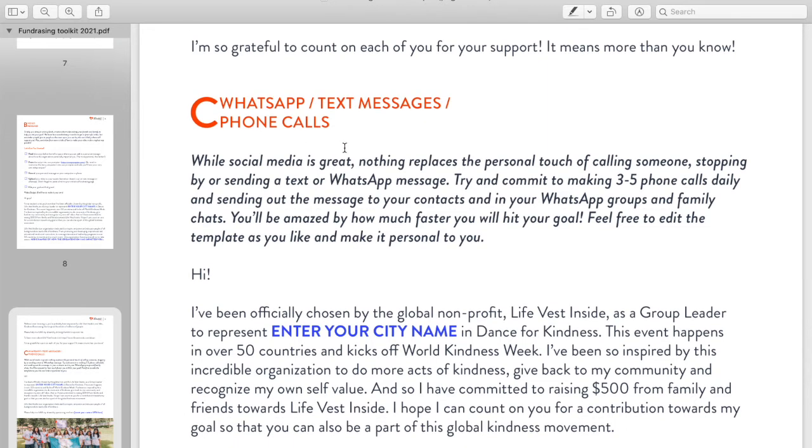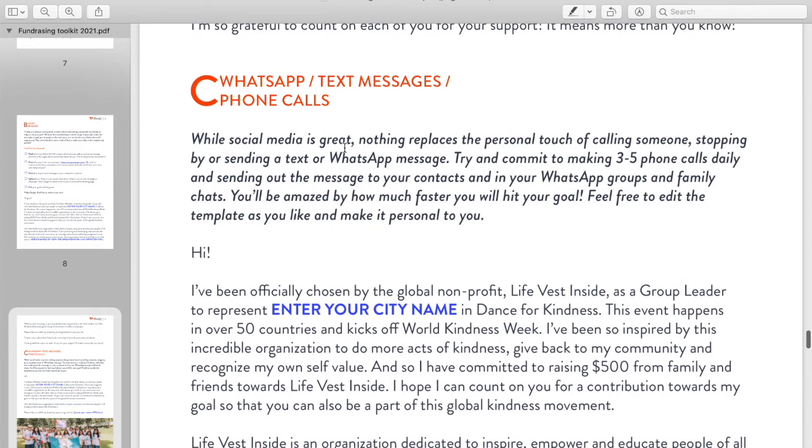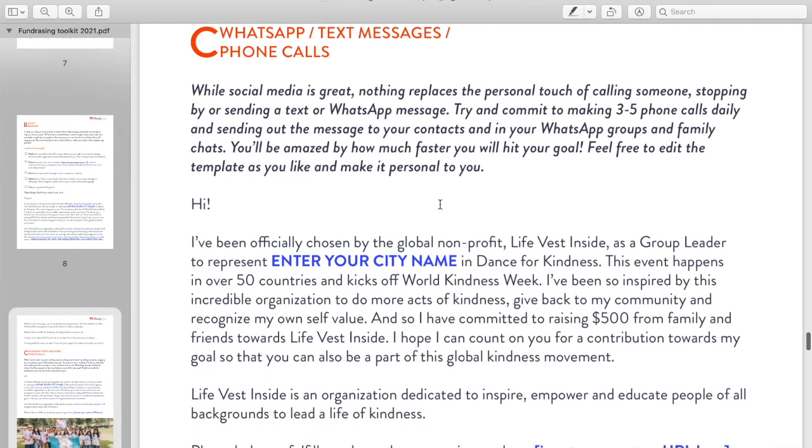These are a little bit smaller messages, okay? And of course, a message to be able to reach out to people on the phone. Now, you have to understand, social media is awesome. Very true. But nothing replaces the personal touch of calling someone or even sending a text or WhatsApp message that makes it even more personal. So if you could commit to making even 3 to 5 calls daily and sending out messages to your contacts and asking them to help you, to sponsor you as you're heading out on this amazing journey, trust me, you're going to hit your goals so much faster than you can possibly imagine.